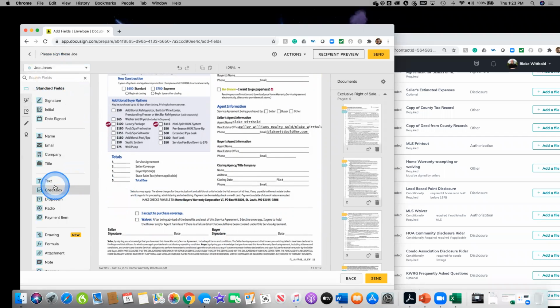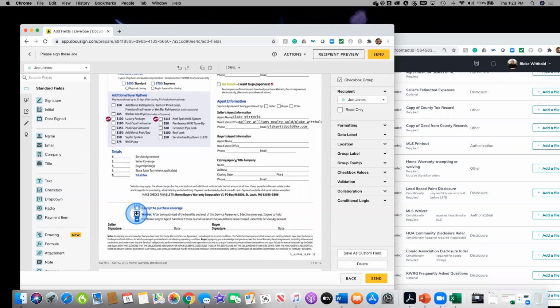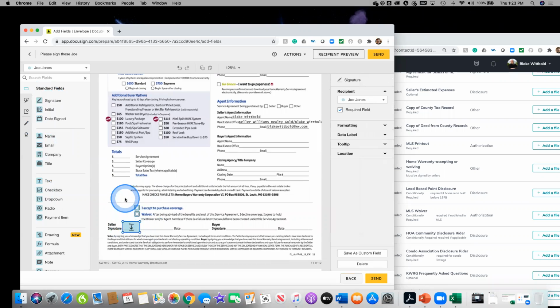We need a checkbox, so I'm going to put two checkboxes, one here, and I'll click this add button and move it down here. So now Joe can check either I accept or waiver. And I'm going to put a signature line for Joe in here, right there, and a date.